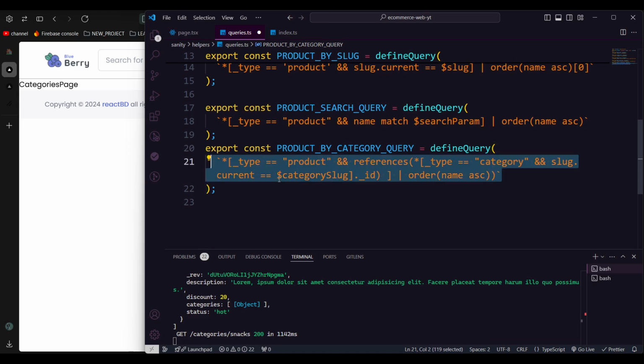Okay, what's the change there? So we're getting that _type is equal to product. That's our first parameter. And we're passing that references. And here _type is equal to category. Okay, and we're passing that slug.current. And here also we are passing that category slug. And then we are passing it according to the ID. I think we are making a bit of a mistake here somewhere.